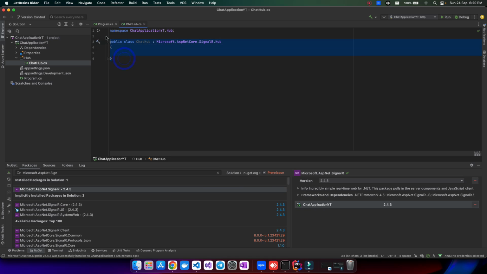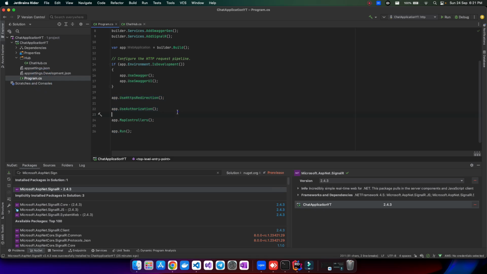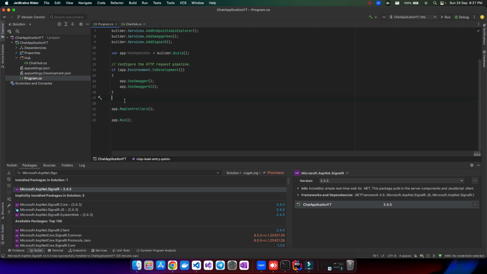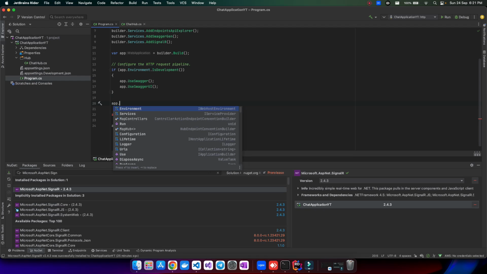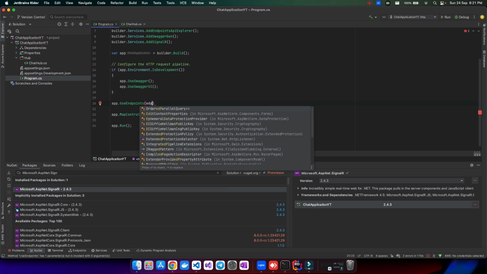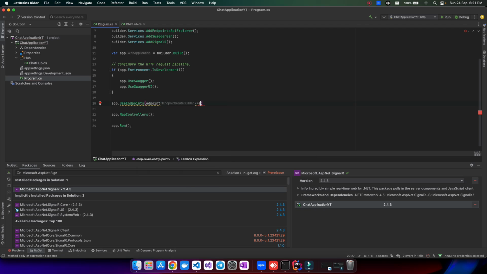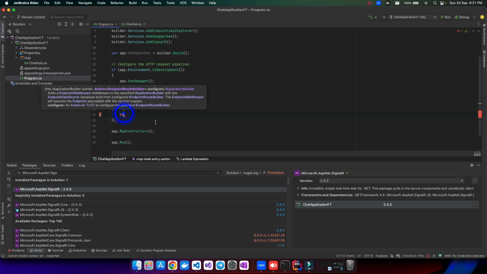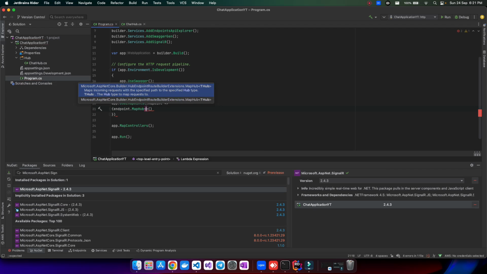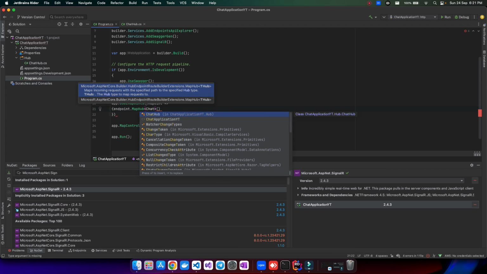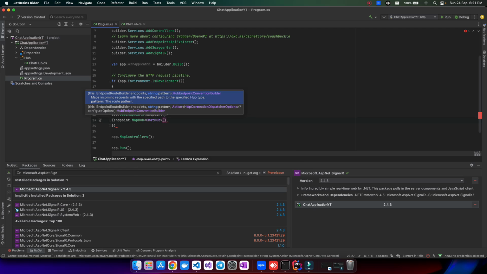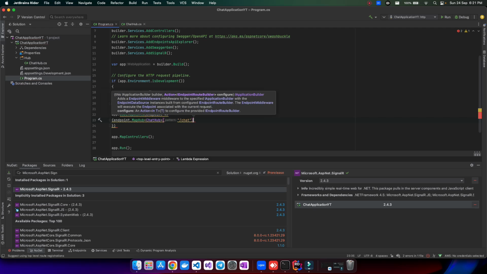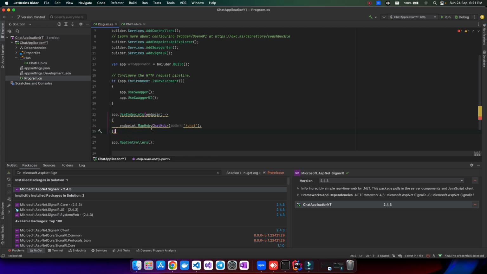Once the ChatHub is created, we also have to map it in Program.cs. Let me remove this unnecessary thing, and we'll map it by saying app.UseEndpoints, and in that we add endpoints.MapHub. You just have to import your ChatHub here, and also specify the path, which is /chat. That's it. Let me get rid of these errors, and I'm good.